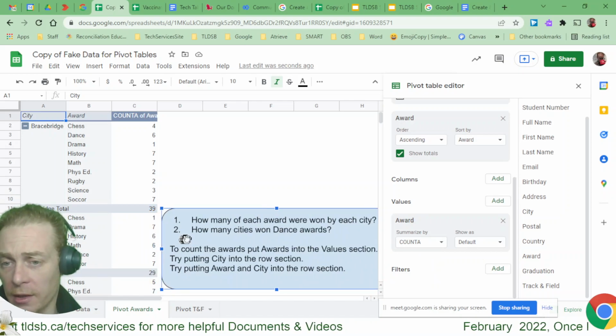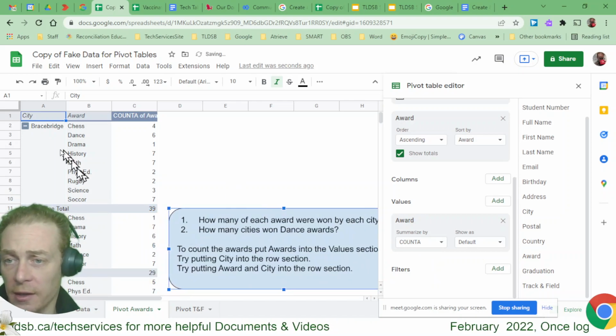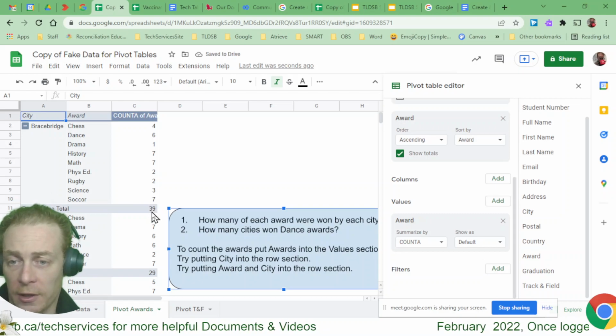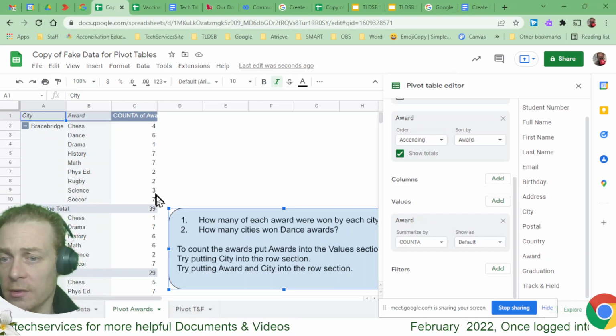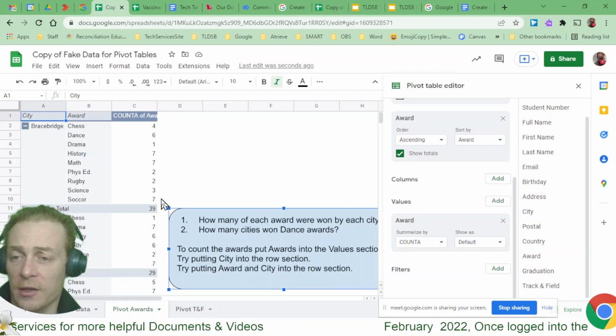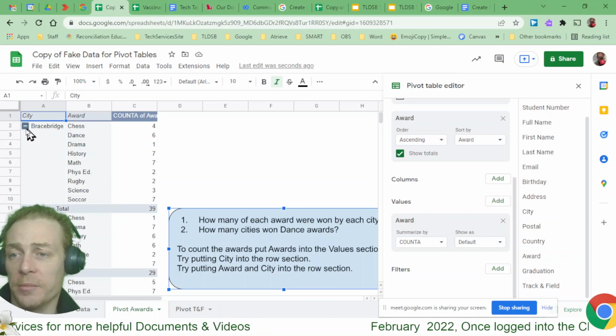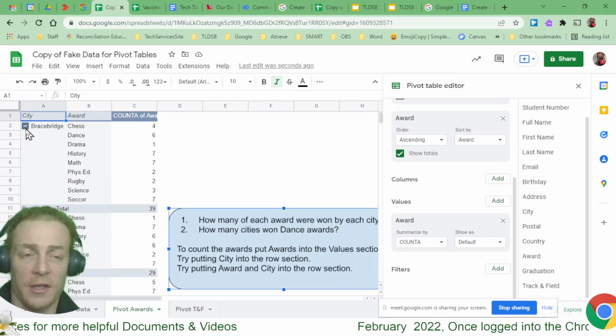And now I look at my table that I've got over here, and I can see not only is Bracebridge still getting their 39 awards, but I can see exactly how many of each are going to go to Bracebridge. And one really nice option they give us here is this little plus minus option I see right beside the word city at the moment.